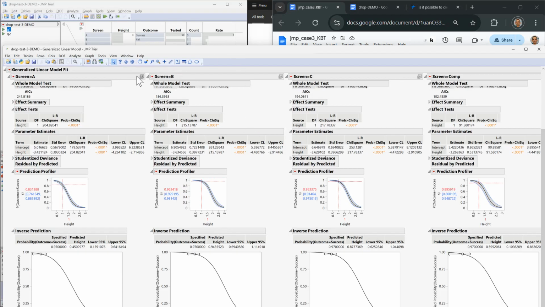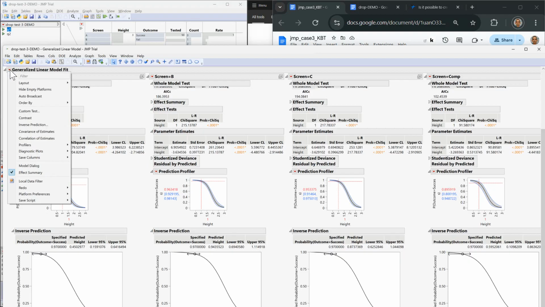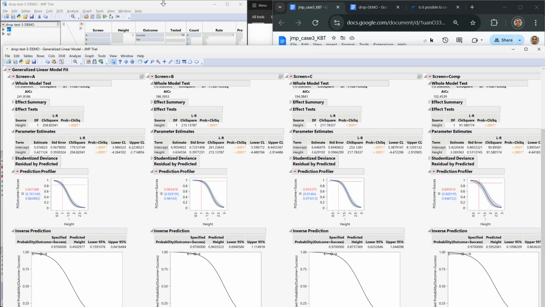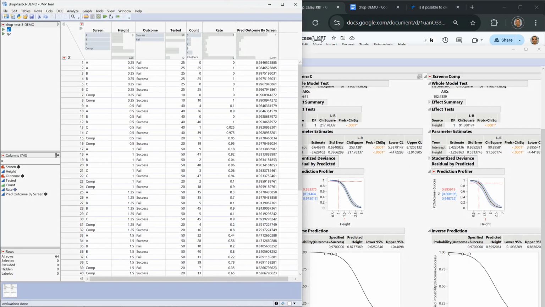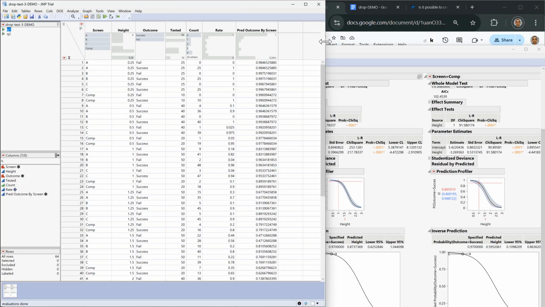So same output here. What we're going to do here is we're going to go up to the very top little red triangle. We're going to tell it, little red triangle, I want you to save columns. And there's a couple that we would consider here: prediction formula and predicted values. So we don't want formula because nothing's going to change in our data, so we just want the final value. So let's tell it predicted values. Okay, so we've done that. We're now going to go to our main screen, JMP screen here, and there we go.